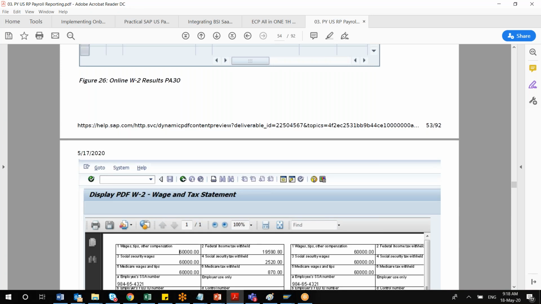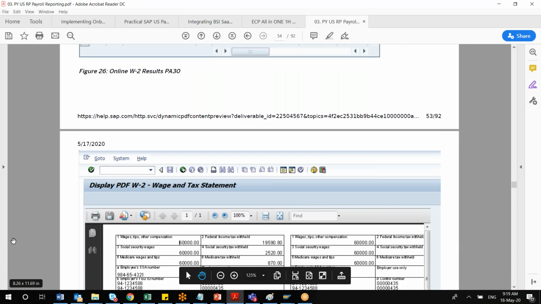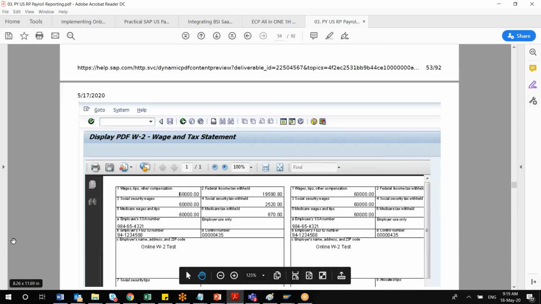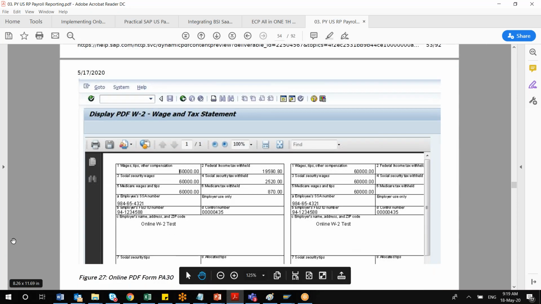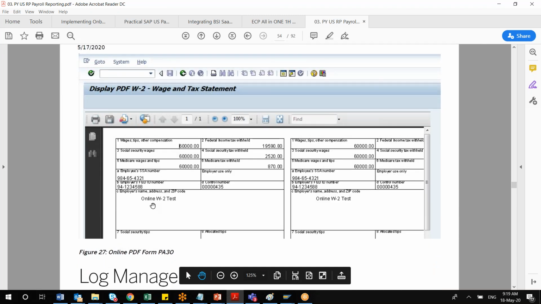Okay, this one, right? This one will have wages, tips, and all the different components of your W2, meaning the standard wages and tax statement. You'll find the different amounts, different wages, social security wages, federal income tax wages. It's very similar to the W2 you download from your employee self-service. But this is an online form, because if you have chosen the online PDF form, it will capture your data from PA30. The master data will always be from your PA30.